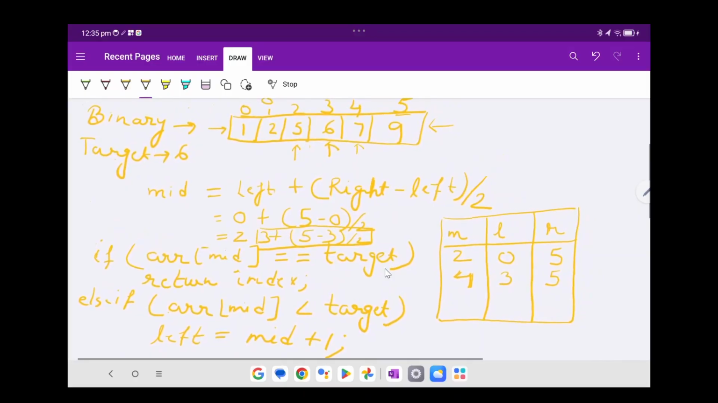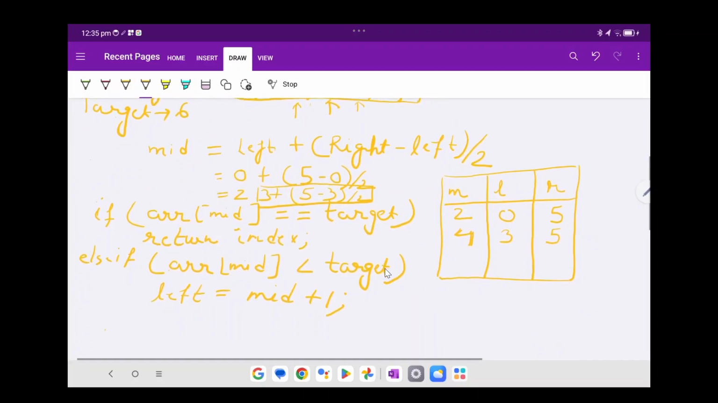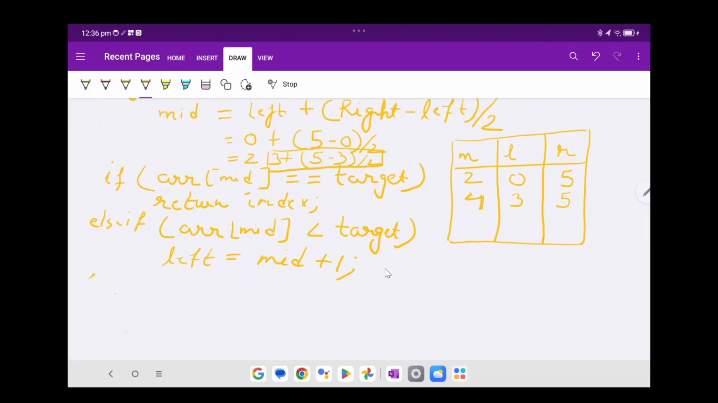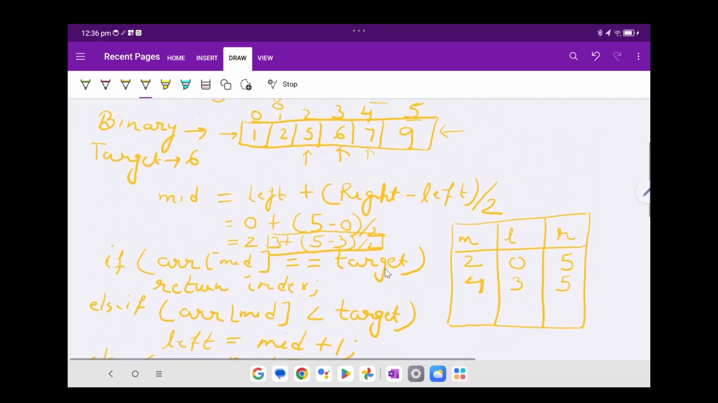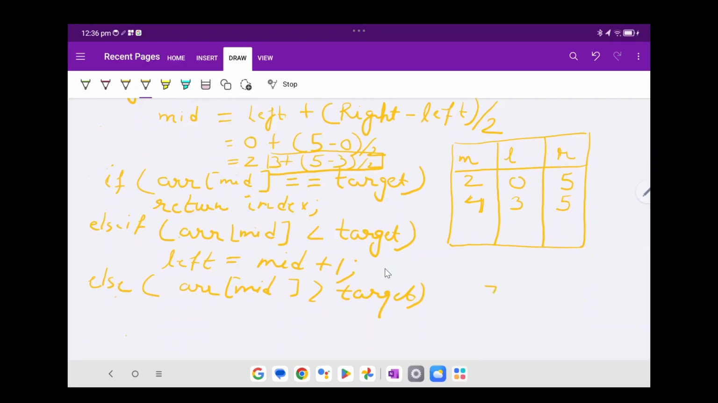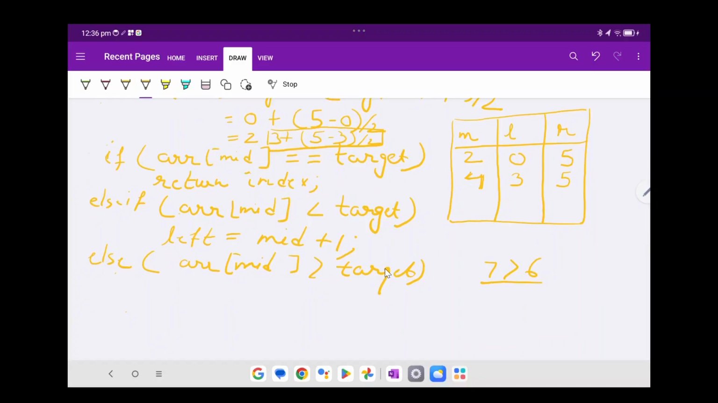Now let's execute our conditions again. Obviously this is not equal. So we are not here. We move to the else part. Array mid is less than target. This is also false. So we need another condition where array mid is greater than target. So this is the scenario we are handling right now because the fourth element is 7 and target is 6.